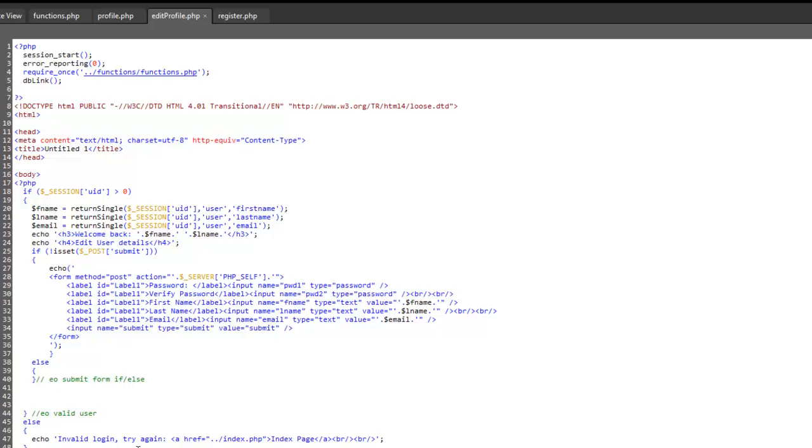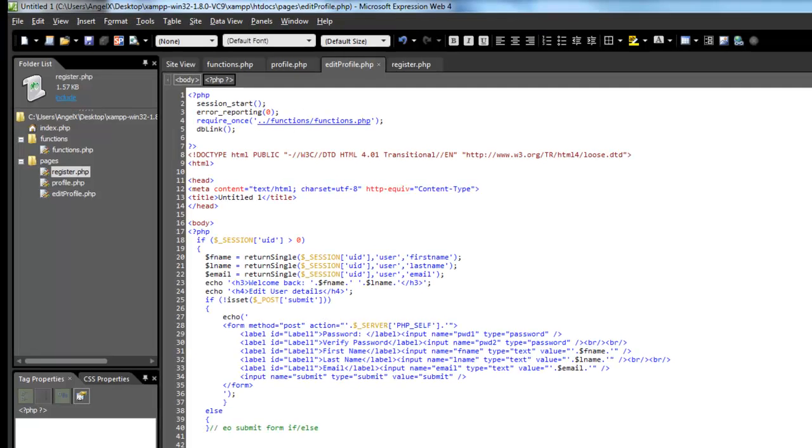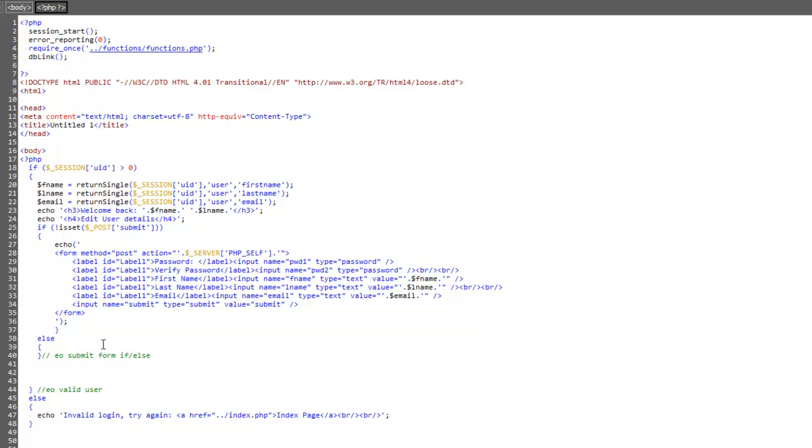So let's have a save. Let's see if there's anything in there that doesn't work. So if I click edit user details, excellent. So the form's filled up. We can change our password, first name, last name, and email. Of course, when we hit submit, we get nothing because I haven't put anything there yet. So that's good. Now, from here, we need to be able to once again capture these details.